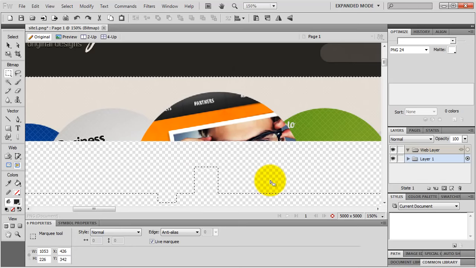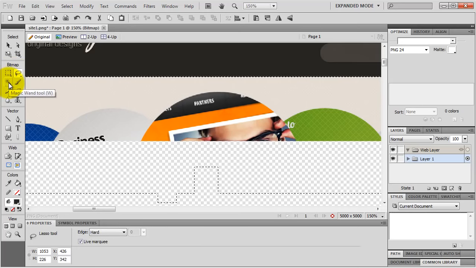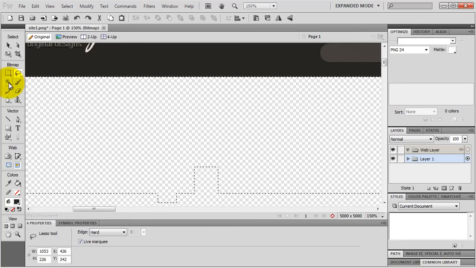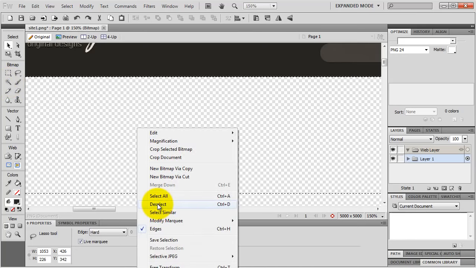Also, there are many different types of selection tools, like marquee tool, oval marquee tool. I have lasso tool, polygon lasso tool, and a magic wand tool as well. So you can use any of them, but my selection is fine. So I just press my Delete key and delete the lower part. Cool. I press Escape to deselect, or if it doesn't work, I just right click and choose deselect.